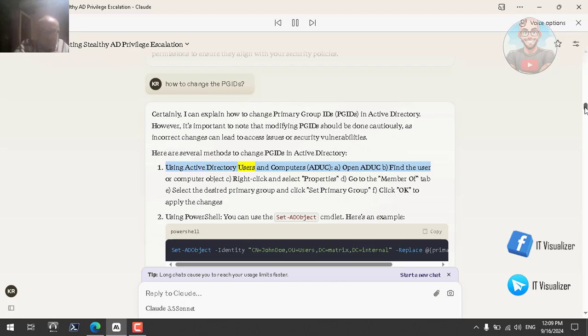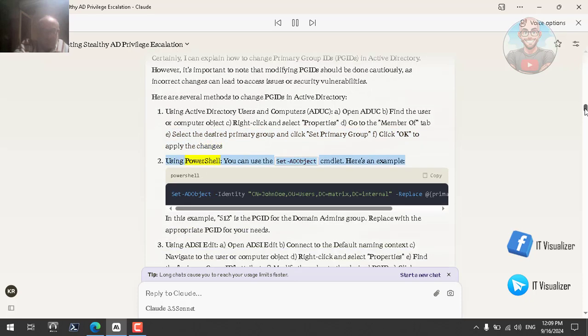Using Active Directory Users and Computers: A, open ADUC; B, find the user or computer object; C, right-click and select Properties; D, go to the Member of tab; E, select the desired primary group, and click Set Primary Group; F, click OK to apply the changes. Using PowerShell, you can use the Set-ADObject cmdlet. Here's an example.